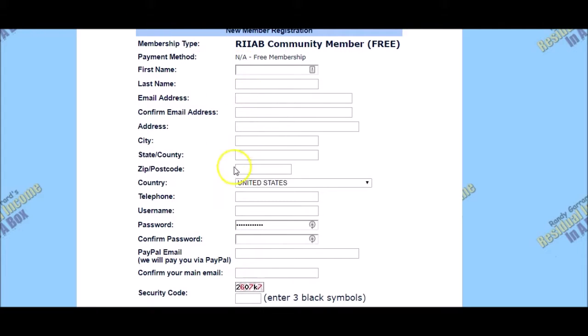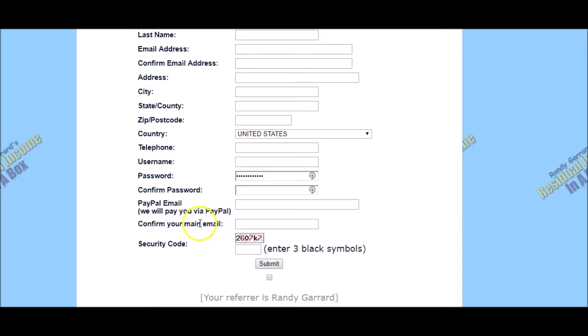But put your information in. You're going to be asked for your email twice. You don't need to put your address and city and that stuff in there. You can if you want to, but you don't need to. Put your same username you've been using. Confirm your password. And then this one down here says confirm your main email. So this will be the 3rd time you put your email address in. And then enter the 3 black symbols.